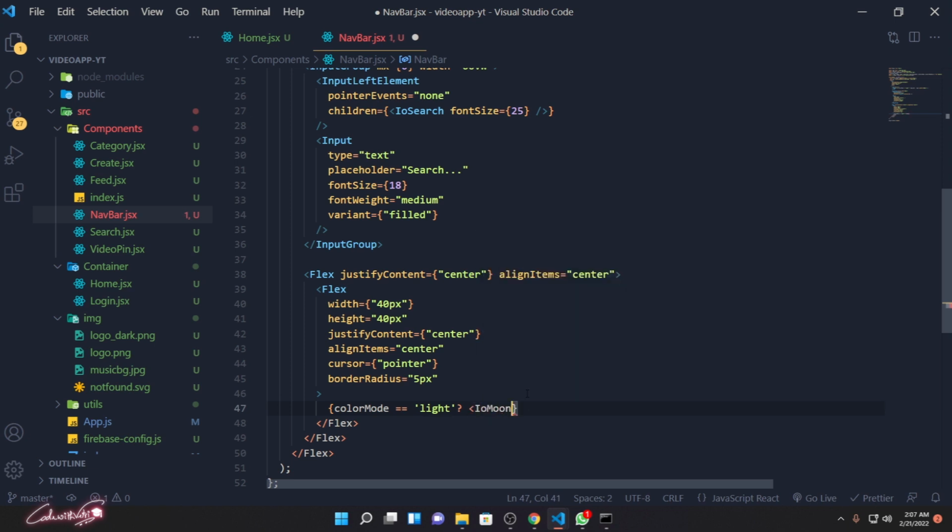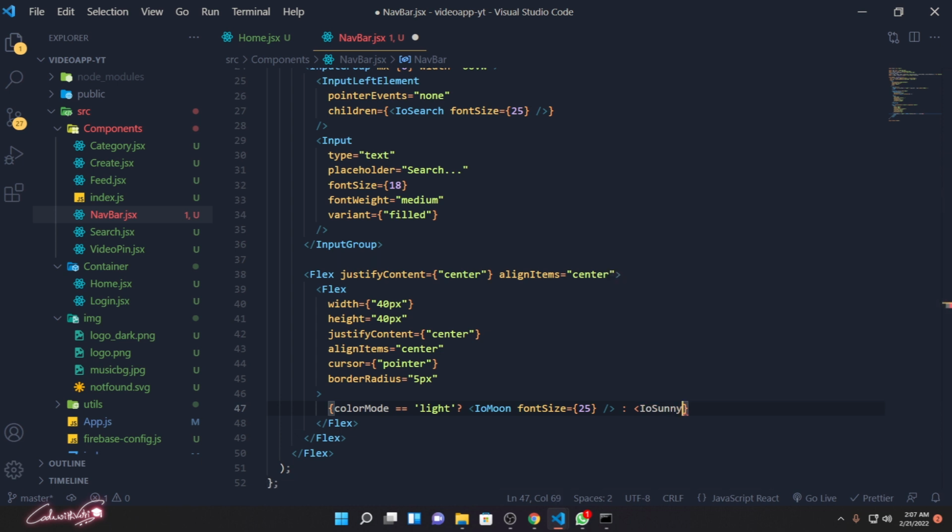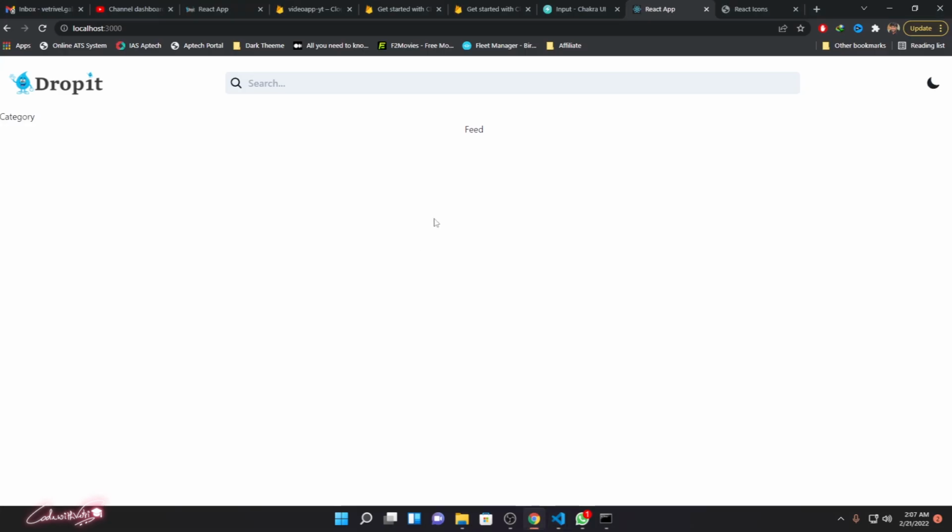IO moon icon, with the font size of 25. Okay, or else load IO sun icon, IO sunny, with the font size of the same 25. Save the changes, and now look at that, we have this option.